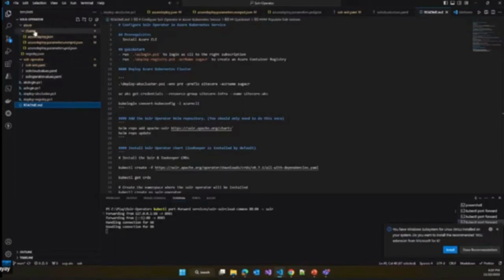Inside Azure, I have the ARM templates, which will be used for the deployment part. So these files, the JSONs that you see over here, are actually the ARM templates. And then inside the Solr operator node, I have these three YAMLs, which I'll talk more about. And then these are the PowerShell scripts.